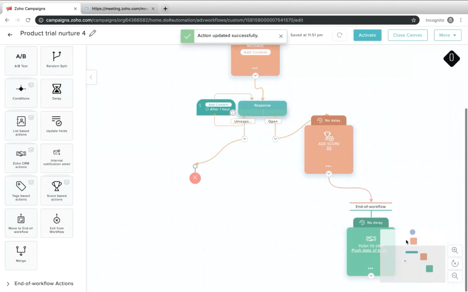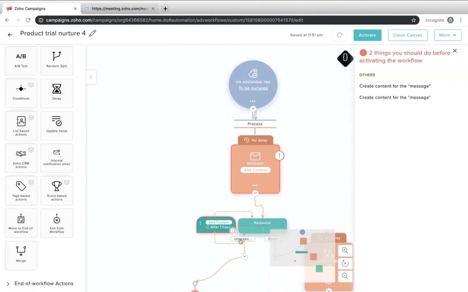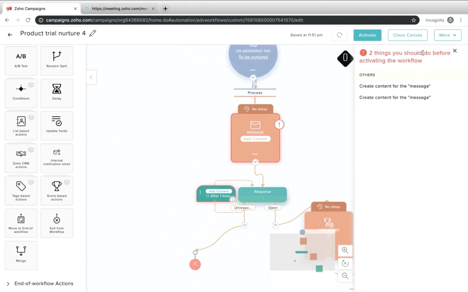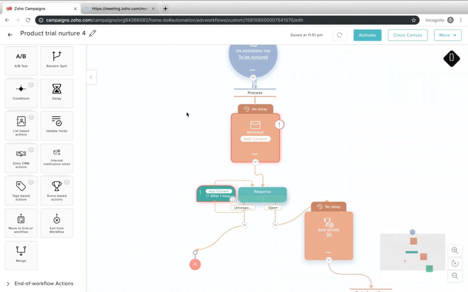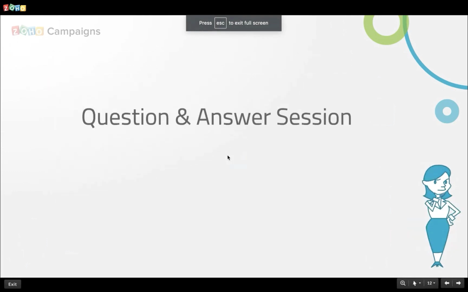So that's done. Once you're done with it, you can activate it. Since I have not created the content, it will ask you to update the content, and only then can you activate it. So yeah, I think that's all we have time for today.